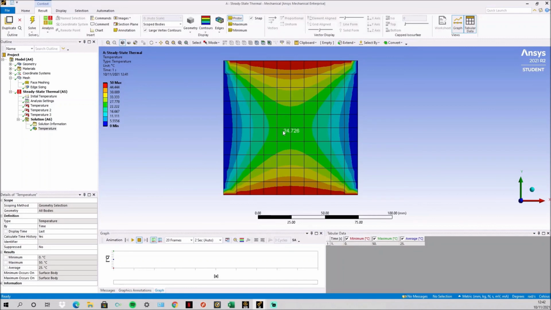So you can see Excel and Ansys are giving a very similar result, which shows that for these simple problems, you can actually use Excel instead of Ansys to give you a temperature distribution.